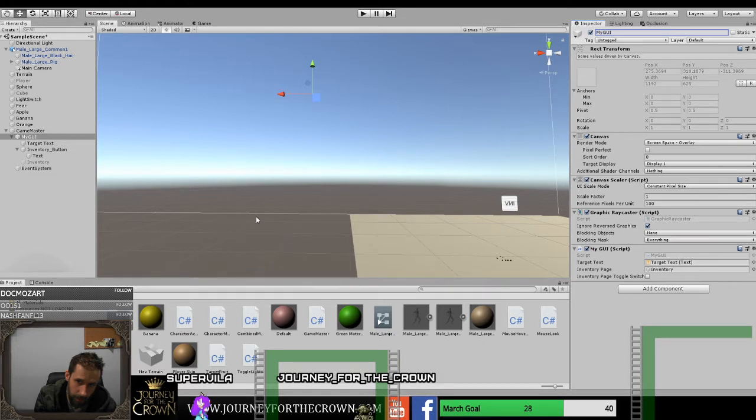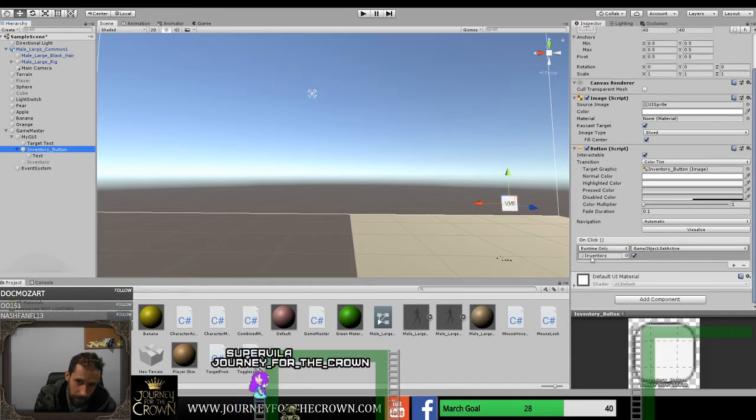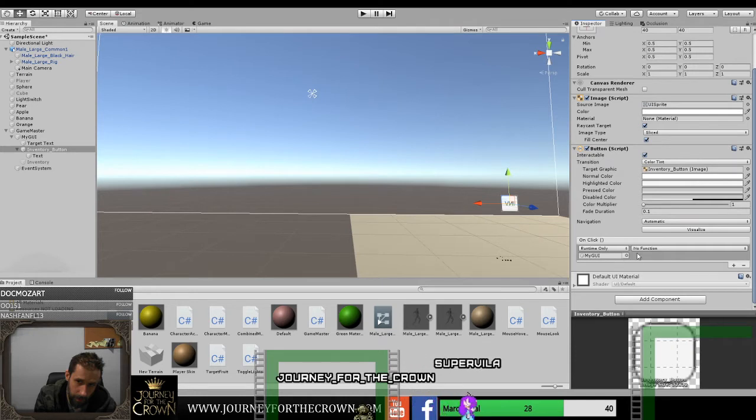So that looks good. Now the next thing we want to do is go to our actual inventory button, which we've got here. We're not going to use this inventory thing anymore. We're actually going to drag in our MyGUI. Okay. And then you see that it's basically reset everything.